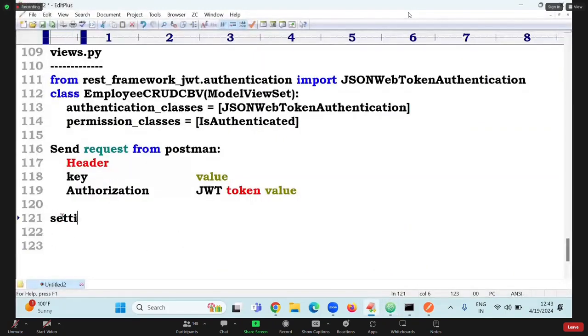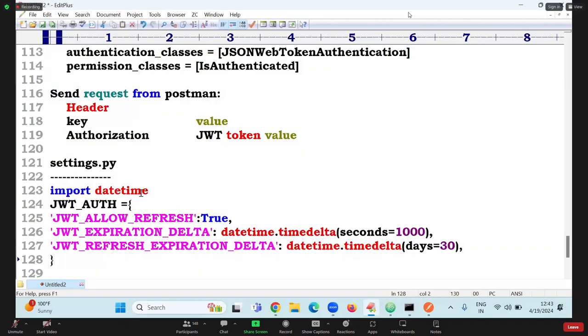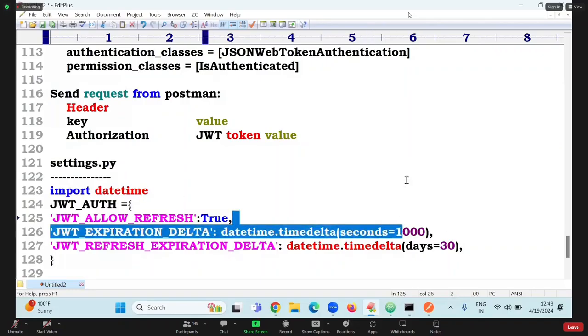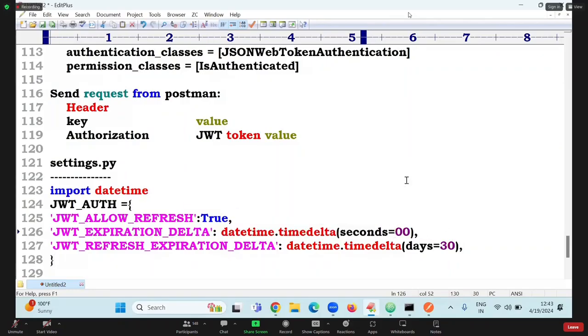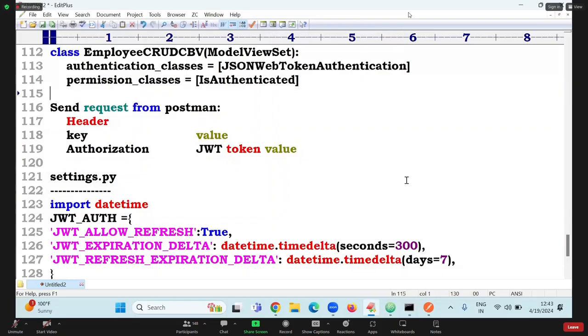In the settings.py, this is the JWT authentication. By default, 300 is available. By default, the days are 7 days. If you want, you can customize. That is the JWT authentication.